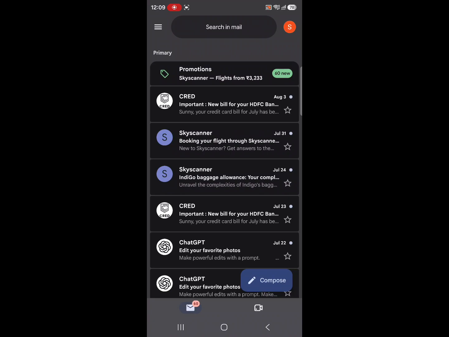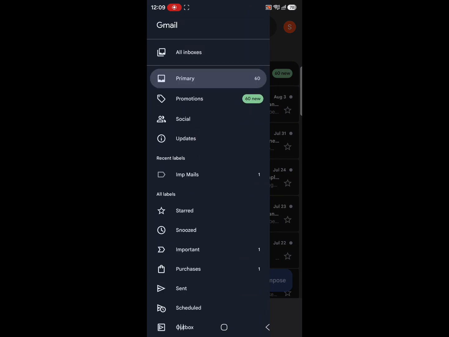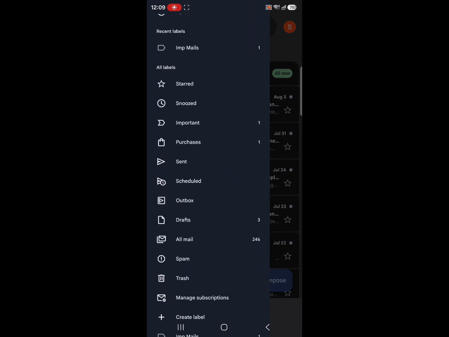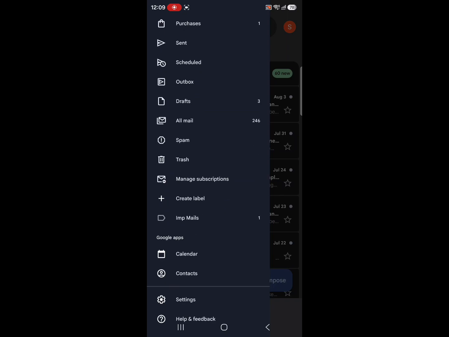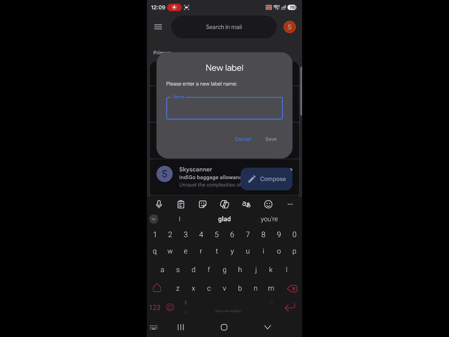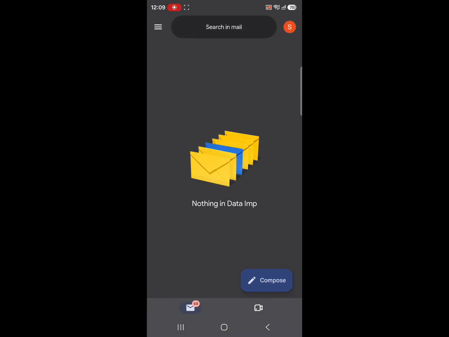So we need to click on this three parallel lines at the top left hand side, and here you will find primary, emails, schedule, and below that you will have create label. You need to click on create label, and then we will mention anything whatever we want. Data. I just have given a general name and it has been created.